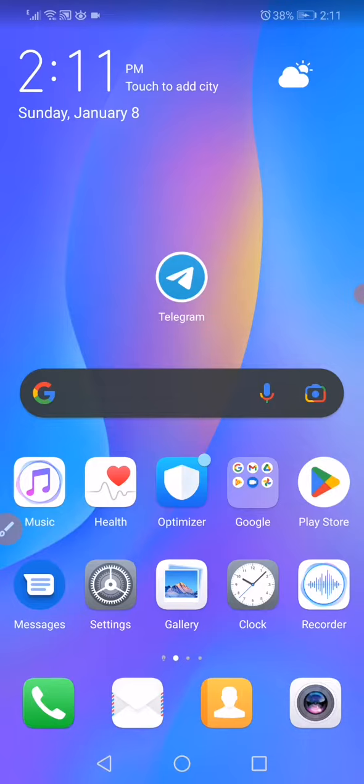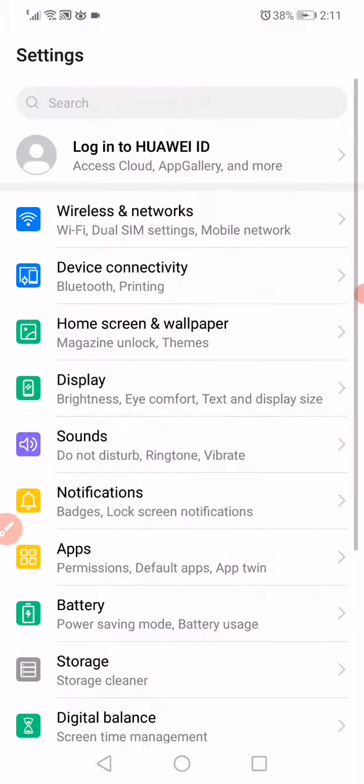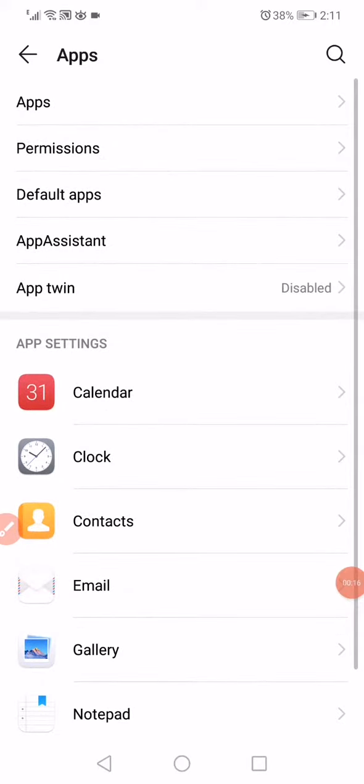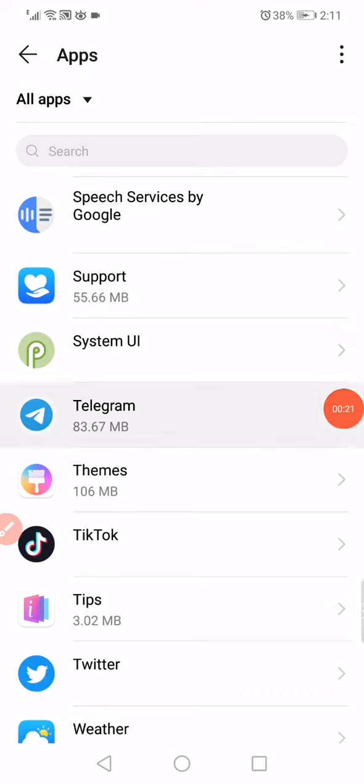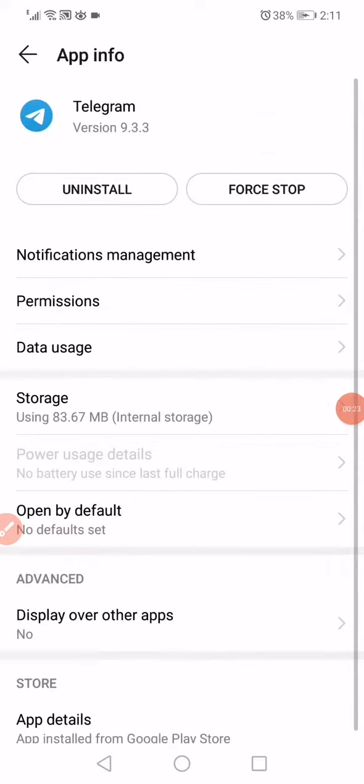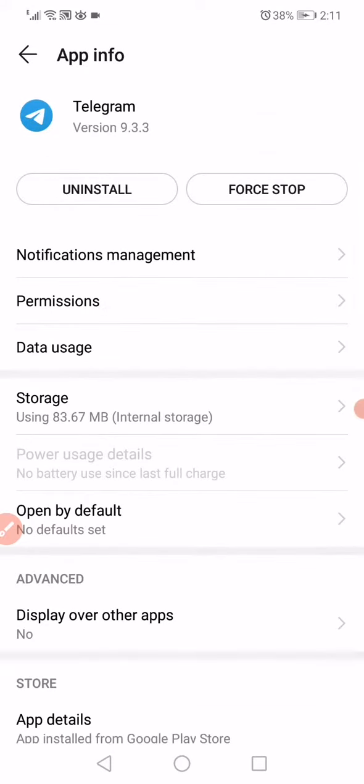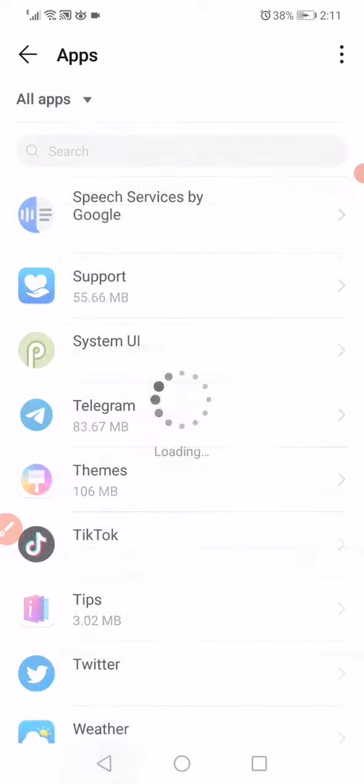So the first thing you want to do, guys, is just open the settings on your phone, go to the apps manager like this, and then open the apps. Now on this page, you will find all the apps that you have on your phone. Click on Telegram. Now this is the app information, as you can see. Click here on Force Stop to stop the app from running in the background of your phone. That's the first solution.